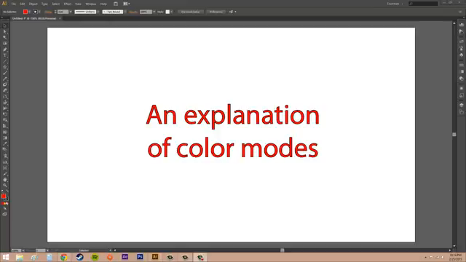There are two main color modes, and you might have heard of them before. One is RGB, which stands for red, green, and blue. The other is CMYK, which is cyan, magenta, yellow, and black. Color modes determine the number of colors and pretty much the file size of an image, and what you're trying to set up in the beginning is the output.